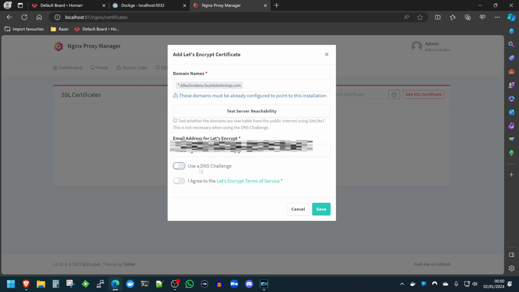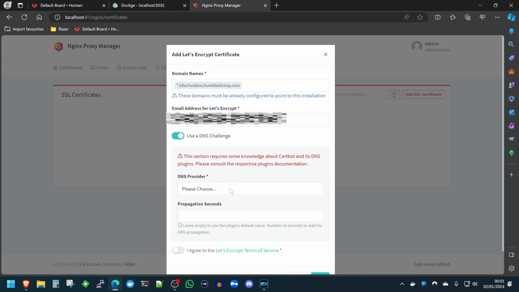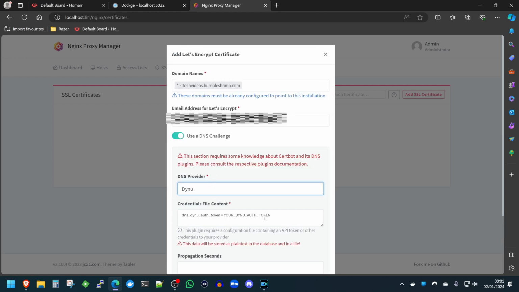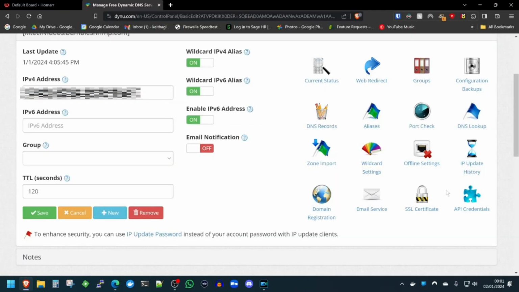So now what we want to do is use a DNS challenge. We're going to select our provider, which is DYNU. You'd select whatever you're using. And we now need our authorization token, which is basically our API key. To get this, we go back to our DYNU service. We can see API credentials down here. You'd have to find it in whatever you're using.